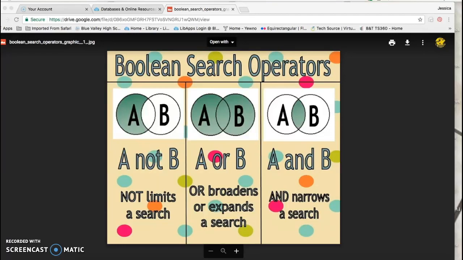Hey everyone, this is Mrs. Ninneman, and I'm going to be telling you about search operators and search techniques that have to do with Boolean.